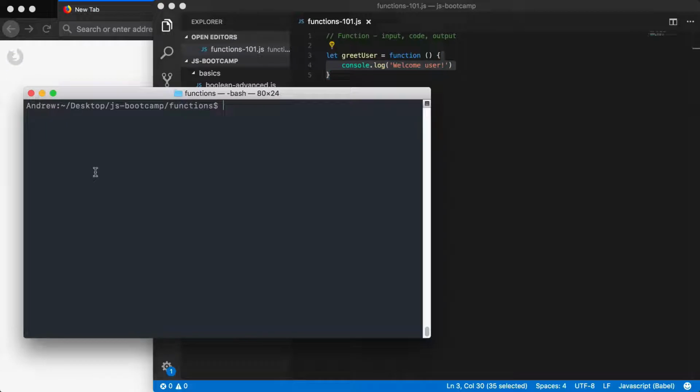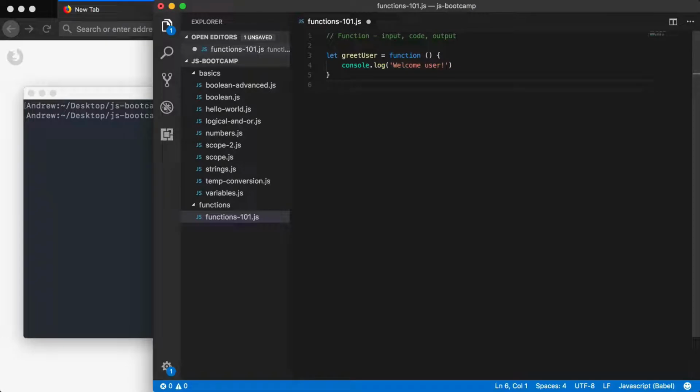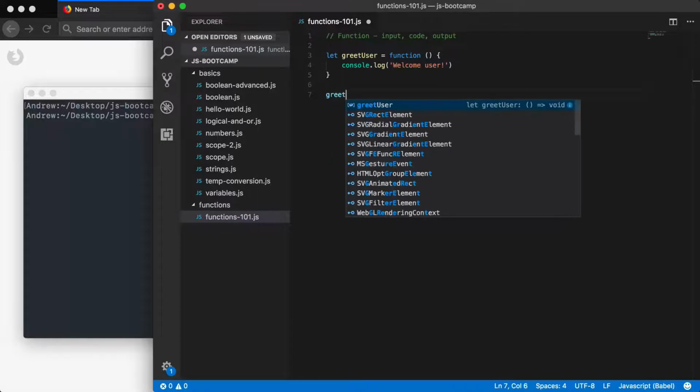So if I were to execute the script, node functions101.js, what do I get? I don't get an error, I just get nothing. The program didn't run. If I do want to run this little subprogram, I have to call the function. Right here, I execute it by referencing it by name, so greetUser.